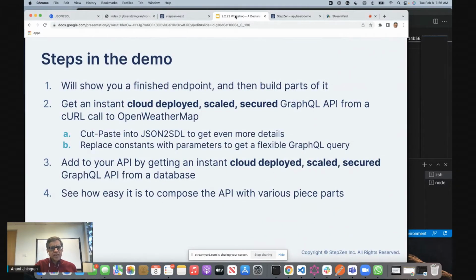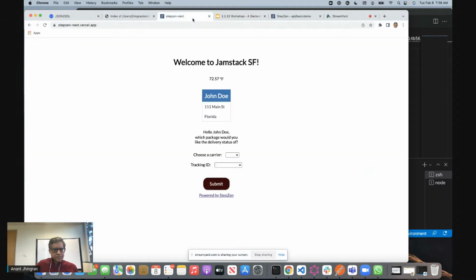I'm going to show you a finished endpoint and then build parts of it. I'm going to build the OpenWeatherMap part of it using a REST directive. Then I'll show you a bit about how it would be done in the database. But to keep this demo short, I'm not going to give you all the details with respect to the order. And then, of course, you'll see how easy it is to compose all of these things. So imagine that you're building a website where you've got some customer details and some delivery details, and you're also trying to pick up the weather. Not that you'll actually display the weather, but let's say you want to determine the weather in order to personalize something.